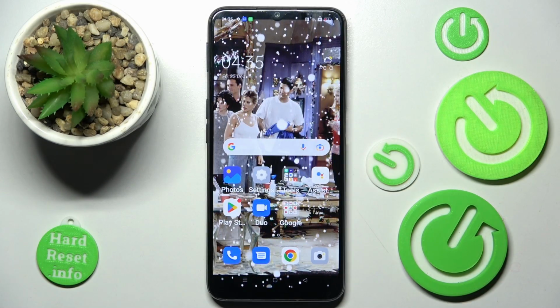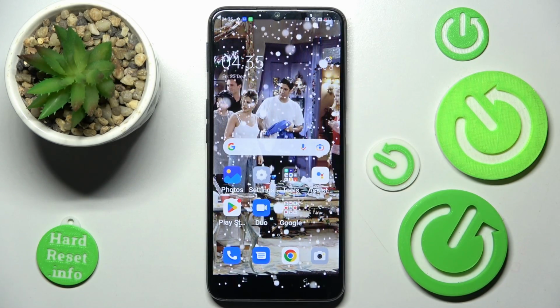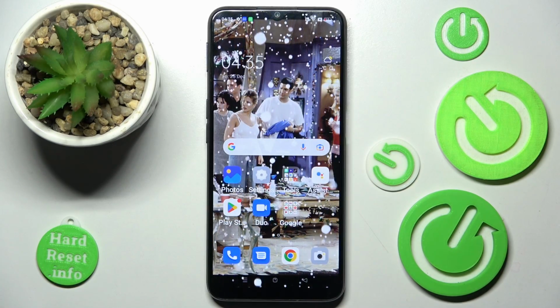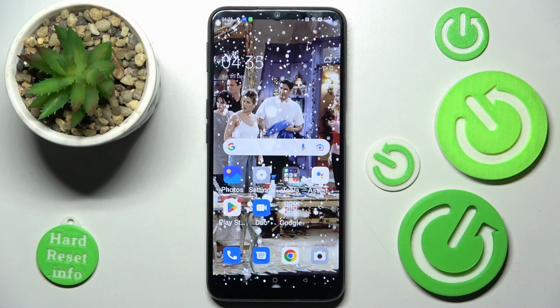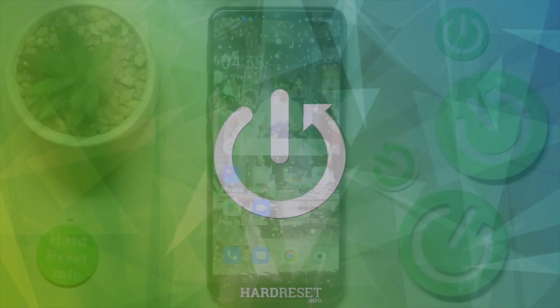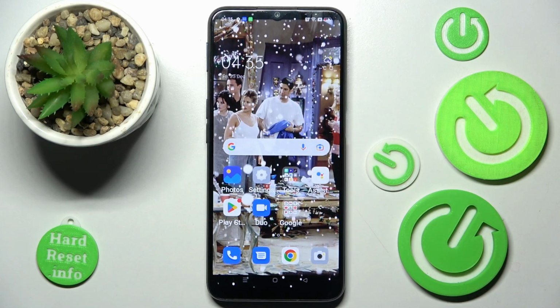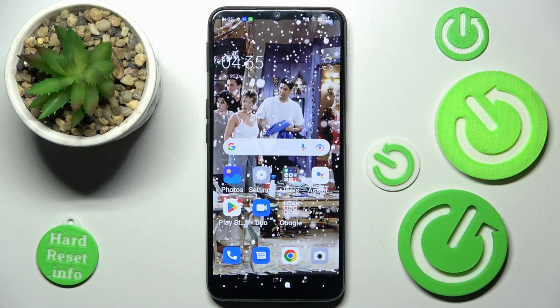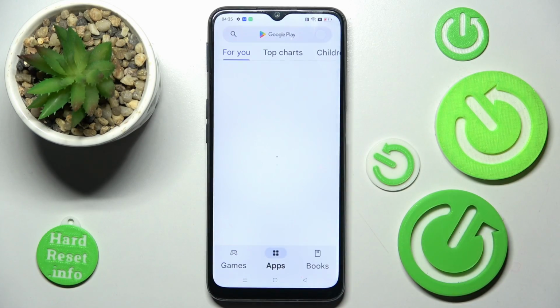In front of me is OPPO A16S, and today I would like to show you how you can use split screen on this device. You need to start by opening one of your apps that you wish to use in split screen view. I will go with Play Store.